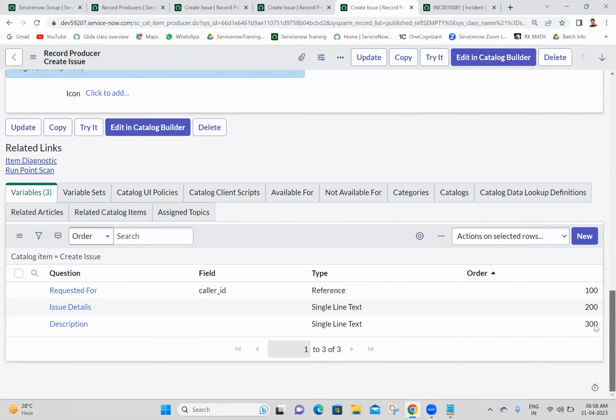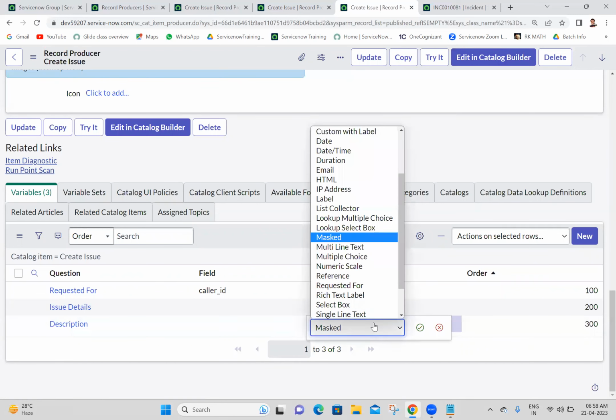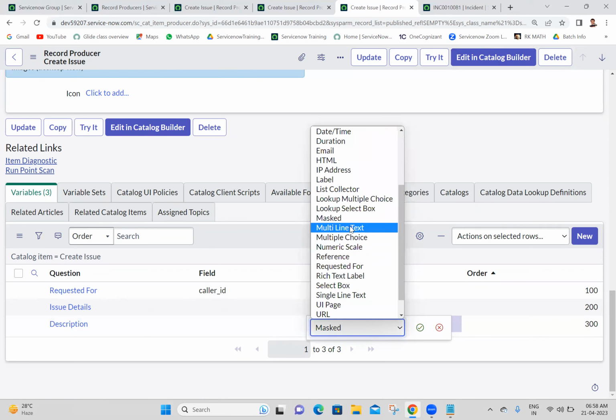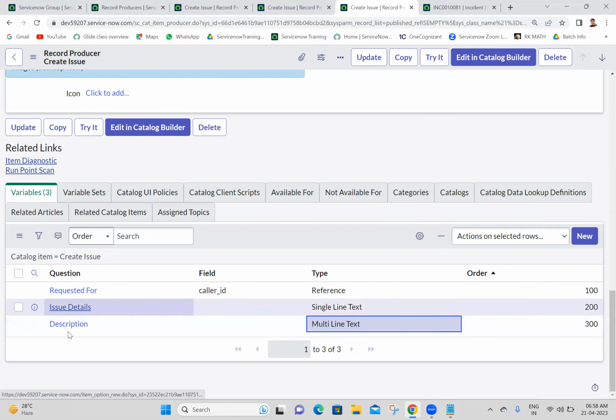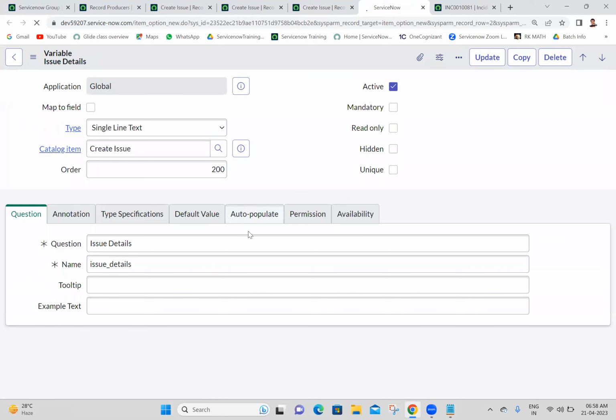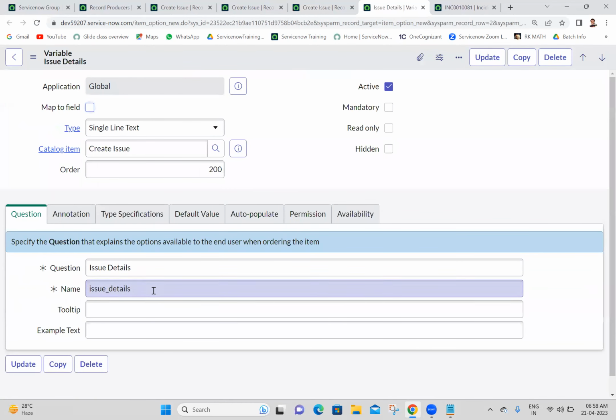Now, description. I'm taking multi-line text for issue description. Now I'm showing the third way of mapping. What is the backend name? Issue details. Okay, issue details.